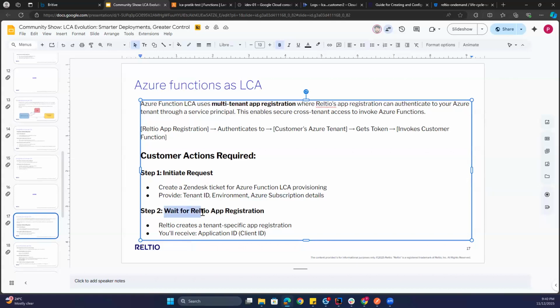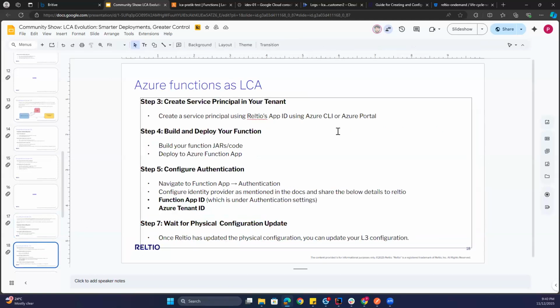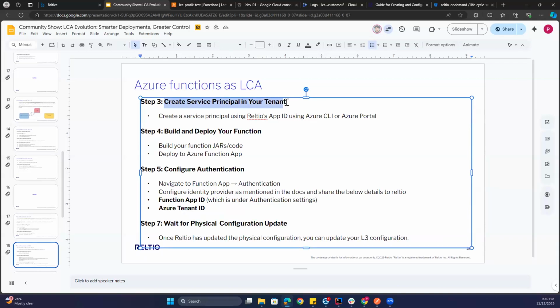Next, Reltio will create a multi-tenant app registration, and then Reltio will share the application ID for the app registration. Once Reltio shares the app registration ID, customers can create a service principal in their Azure tenant. They can follow Reltio's doc or Microsoft's official documentation to create a service principal for Reltio's app ID. This is also pretty simple. It is just one command, or two or three clicks in the portal.